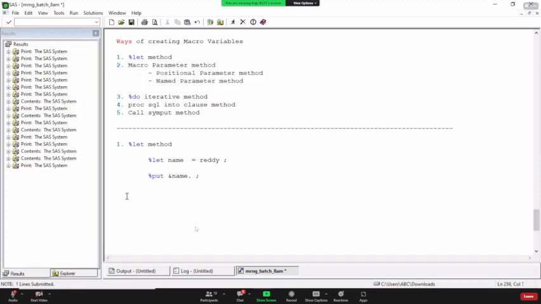Macro parameter methods: positional parameter method and named parameter method. This is the most common method we use in real time. If you go to a company and see existing codes, 95% of the codes use this macro parameter method, either positional or named. Let's see in this method how to create the macro variables.